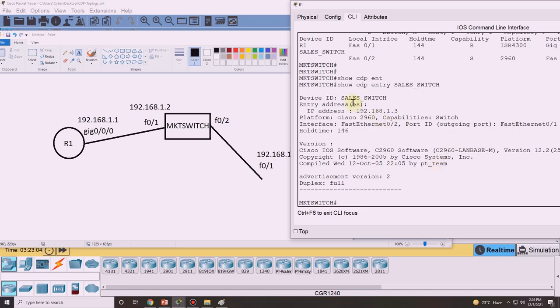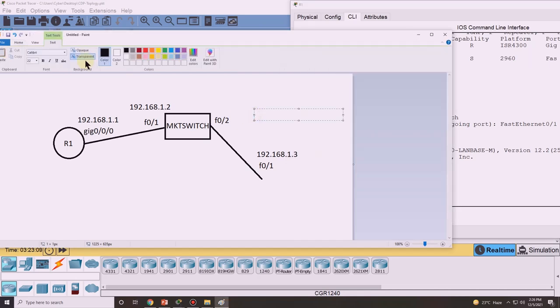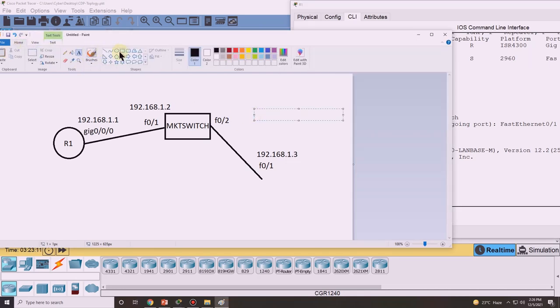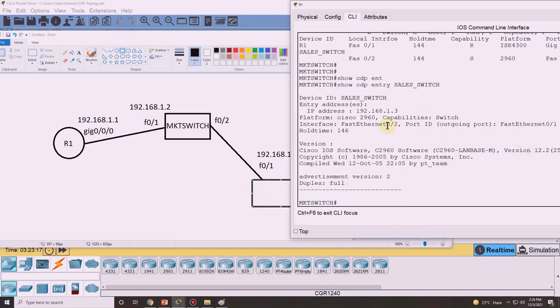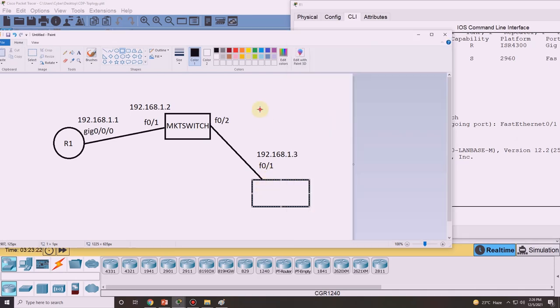What else can we have? This is a sales switch. So it means it's a switch. So we need to draw another switch here in the topology. And the name is sales switch.